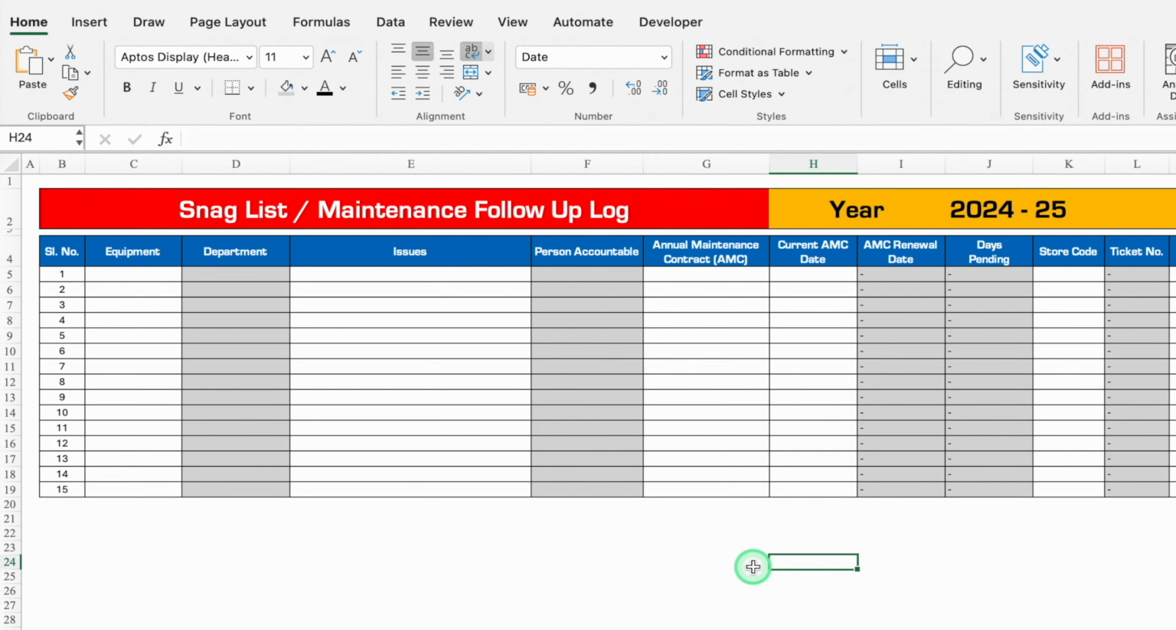This is a snag list or maintenance follow-up log which I have created in Excel. Before creating the new format, let's see how it works. On the extreme left-hand side, we have serial number, after that equipments, department and our issues. The parts highlighted in grey are fully automatic, meaning fully formulated. We have to do our entry in the white parts.